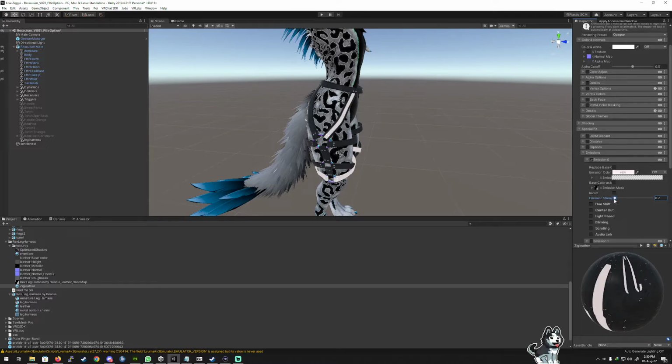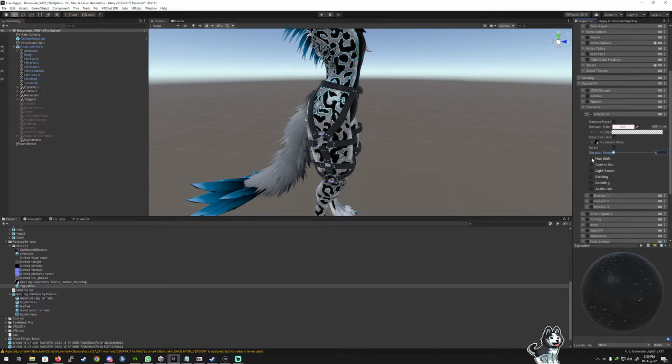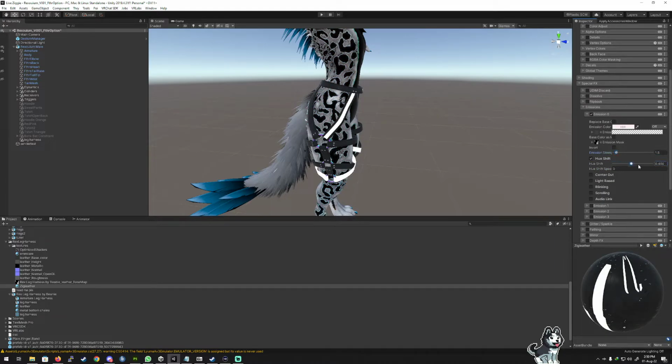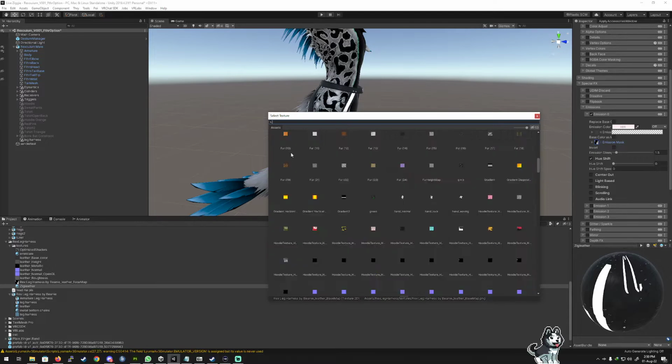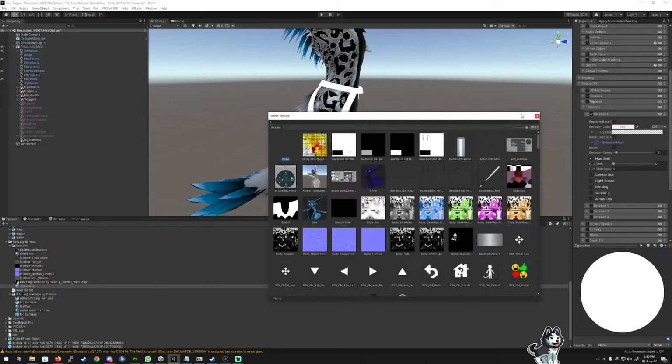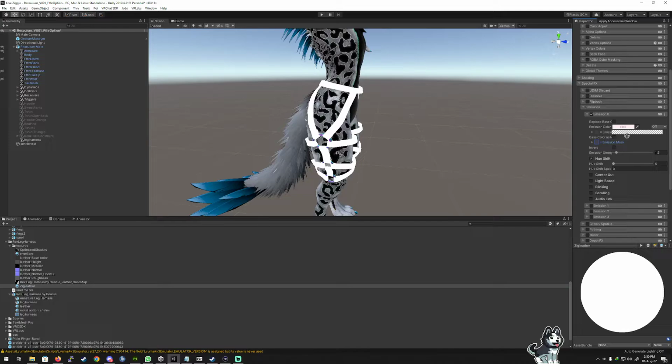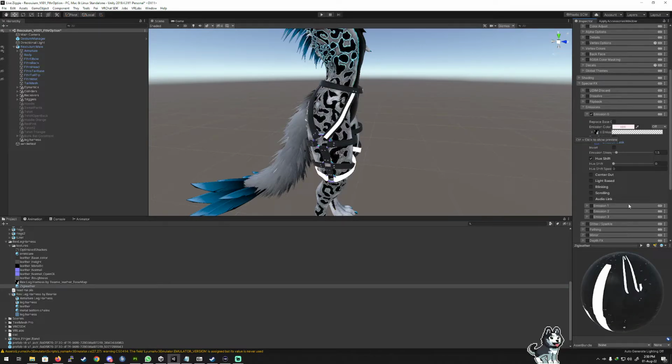So what I want to do is, now they have an emission mask, we can do things like hue shift. Oh, turn up a bit. We can do things like hue shift. Doesn't seem to work. I might have to switch this around to the emission layer. Technical difficulties. There, that's better.